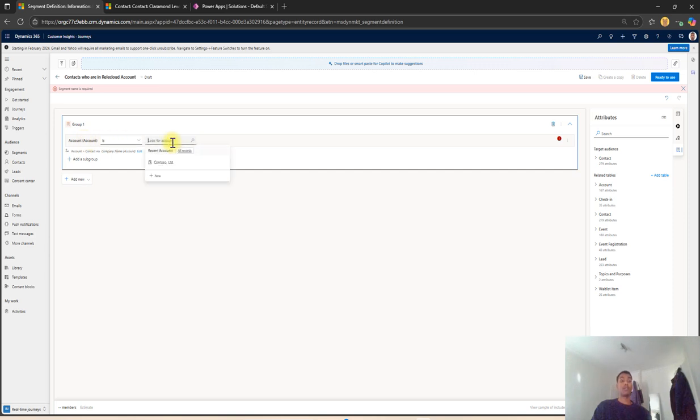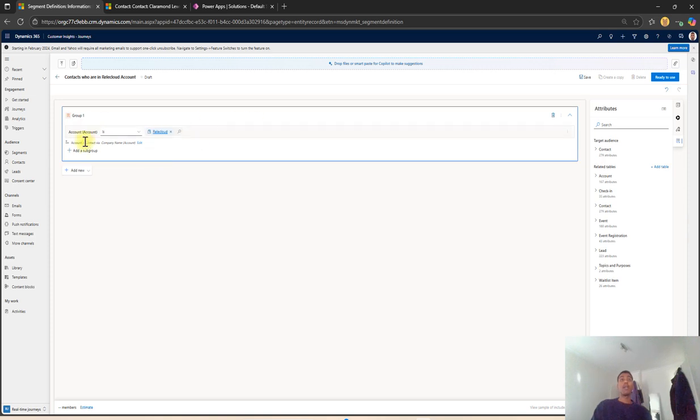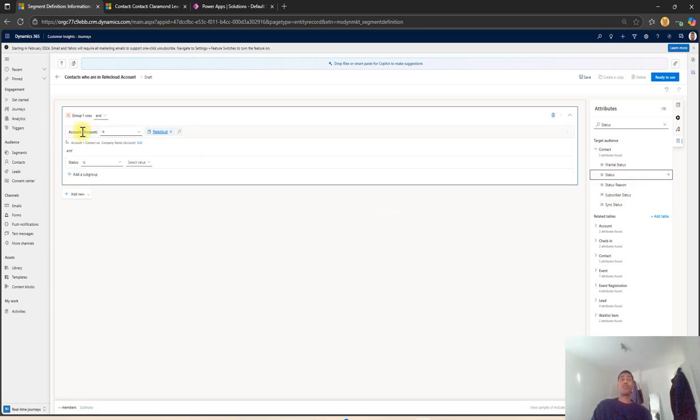So the account is, and we're going to paste that there. It's ReCloud. And then we're also going to say we're only interested in contacts that are active, right? We're not interested in contacts that are inactive. So we're going to go contacts, and then we're going to use the status field. We're going to add it to group one, and we're going to say that status is active.